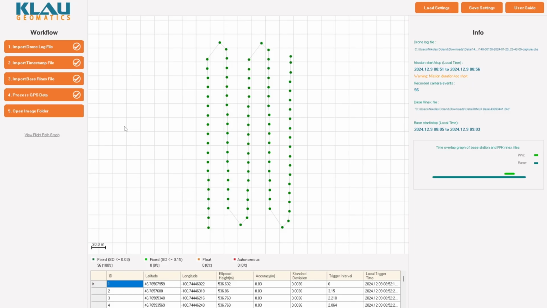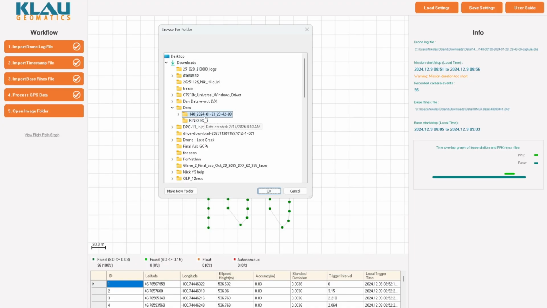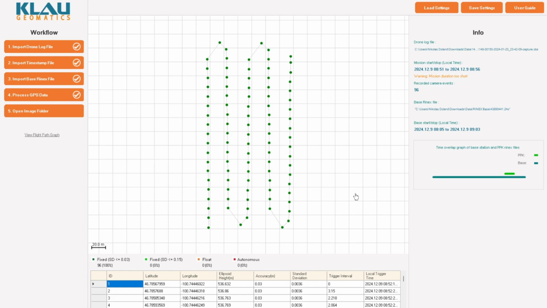And lastly, in order for these PPK positions to be applied to the images, we have to show Klau where the images are. In this case, we're just going to point to the folder, and then it will locate all of the images inside that folder.